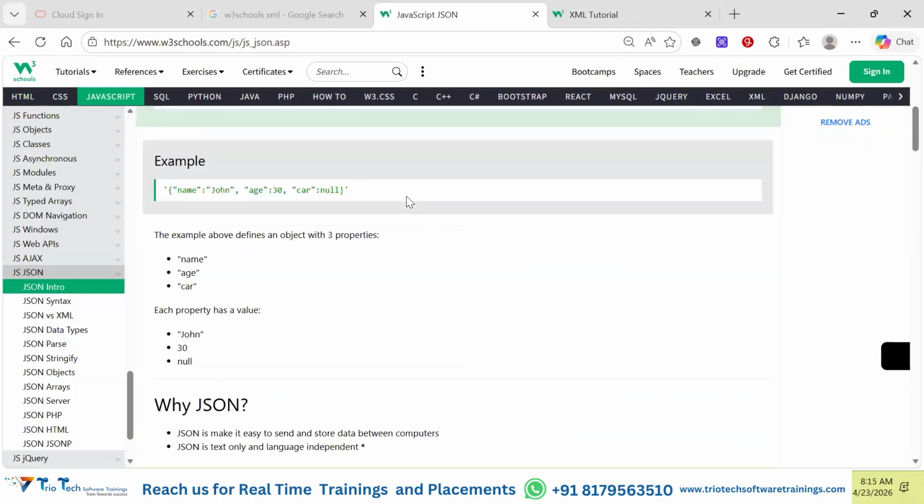There is a key, name is the key. What is the value for the name? John. What is the value for age? 30. What is the value for car? None. If I ask you what is the age of John, you should be able to tell 30. If I ask which car John has, looking at this, you will tell null means no, John does not have any car, right?